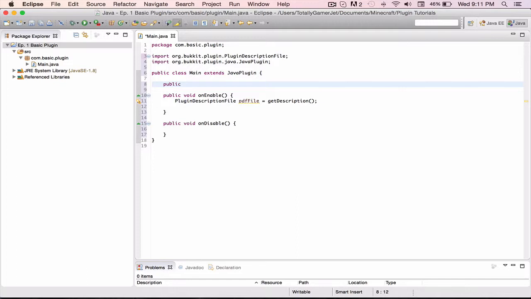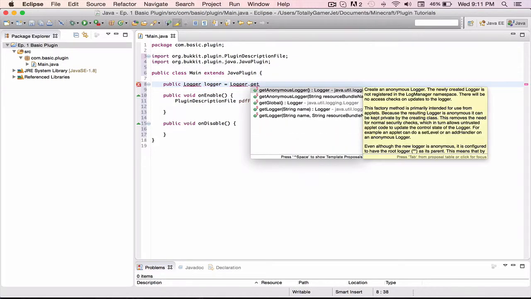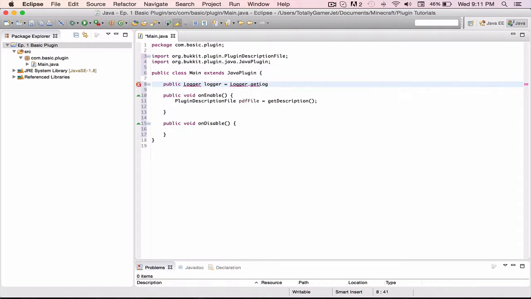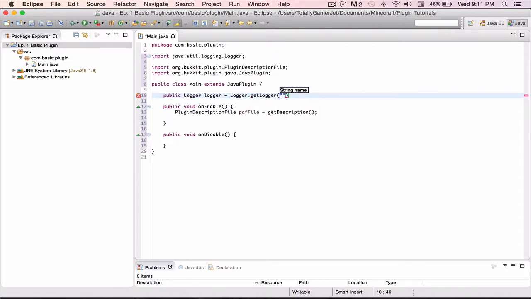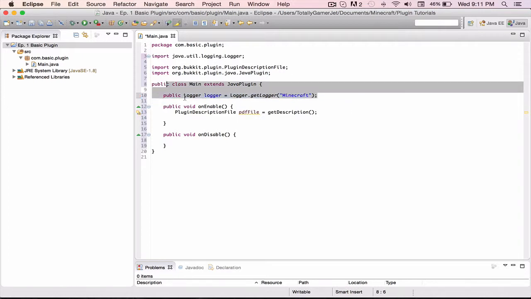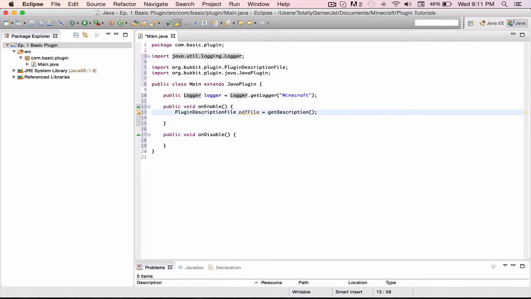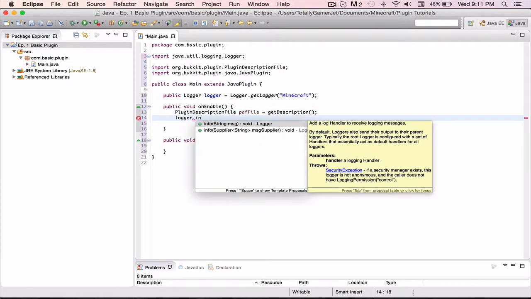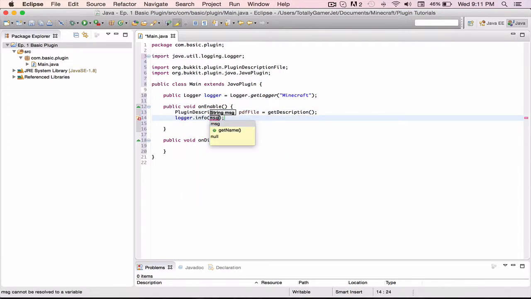So outside the method onEnable, you want to go public Logger logger equals Logger.getLogger. And then in the parentheses, you want to put Minecraft. So it's really simple. Now we are able to print stuff to the console. All you have to do is go logger.info.